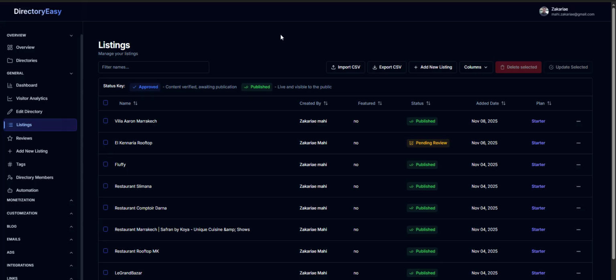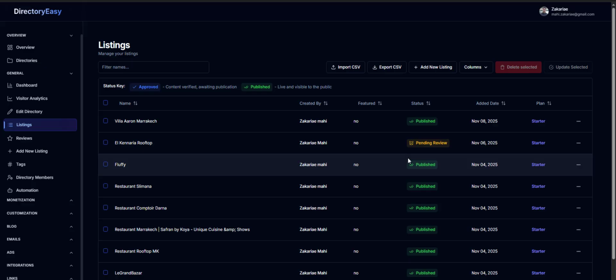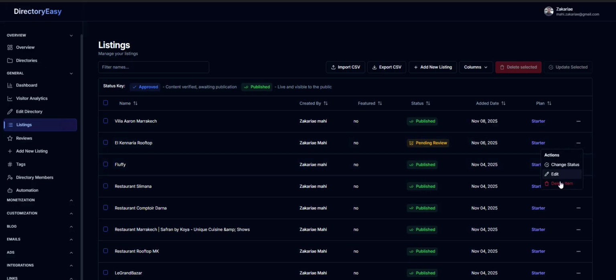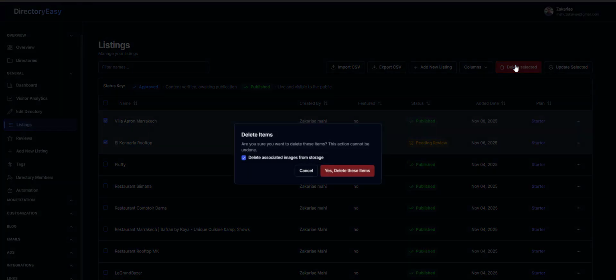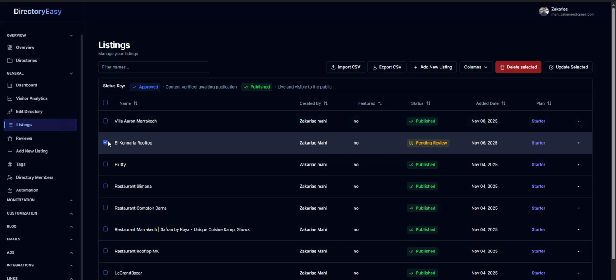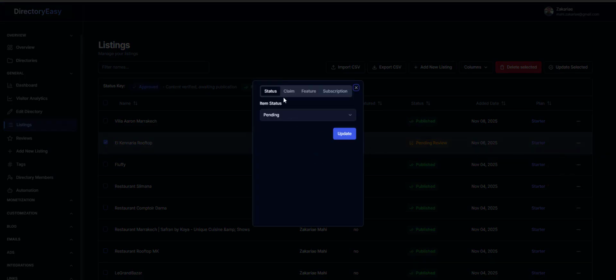Now moving to the listing section. After you submit a listing on DirectoryEasy, as a directory owner, you have several options to manage it. First, you can delete a listing, either individually or in bulk, depending on your needs. Next, you can change the status of a listing, again either one at a time or in bulk. The status options include pending, rejected, approved, or published. And remember, if you want your listing to be visible to the public, you need to set it as published.